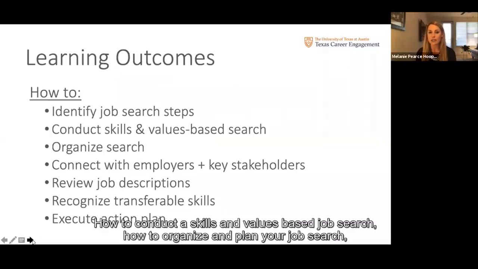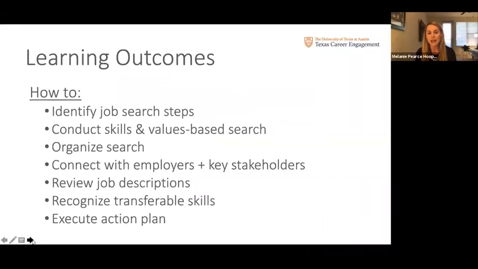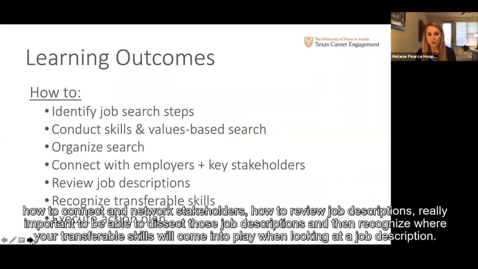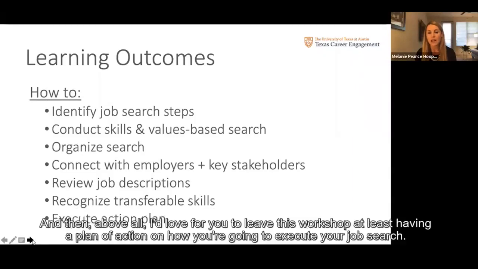How to conduct a skills and values-based job search, how to organize and plan your job search, how to connect and network with stakeholders, how to review job descriptions, really important to be able to dissect those job descriptions and then recognize where your transferable skills will come into play when looking at a job description. And then above all, I'd love for you to leave this workshop at least having a plan of action on how you're going to execute your job search.